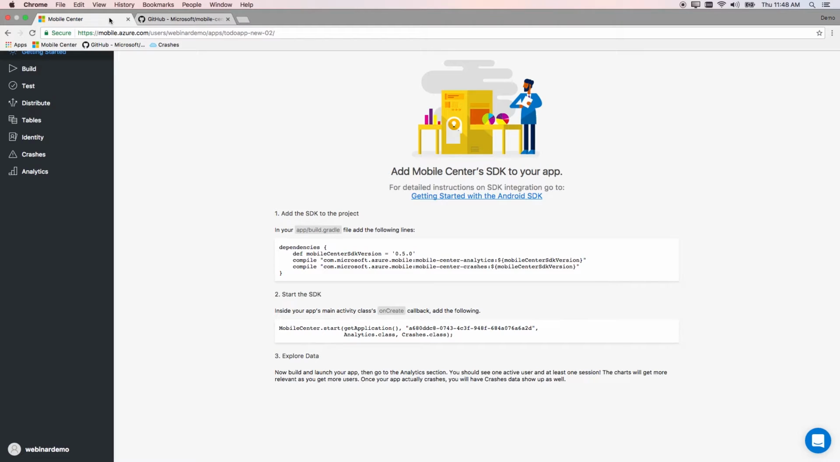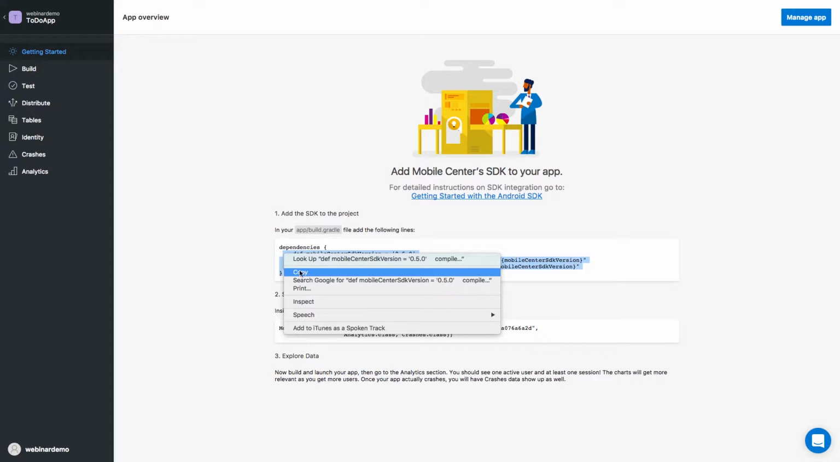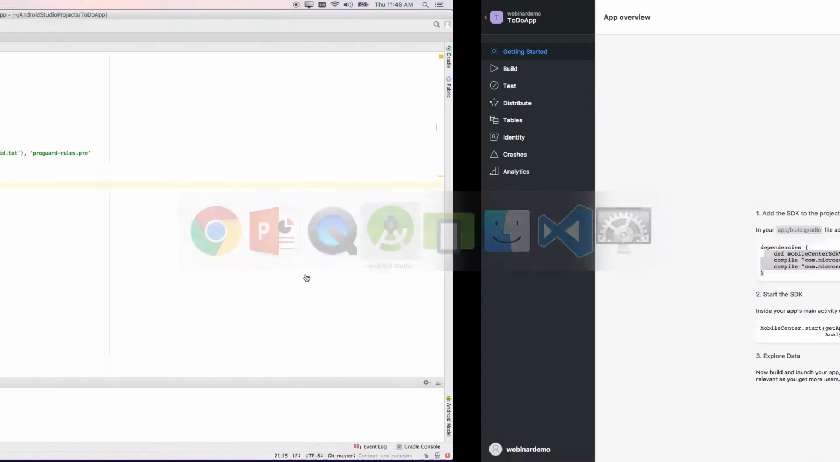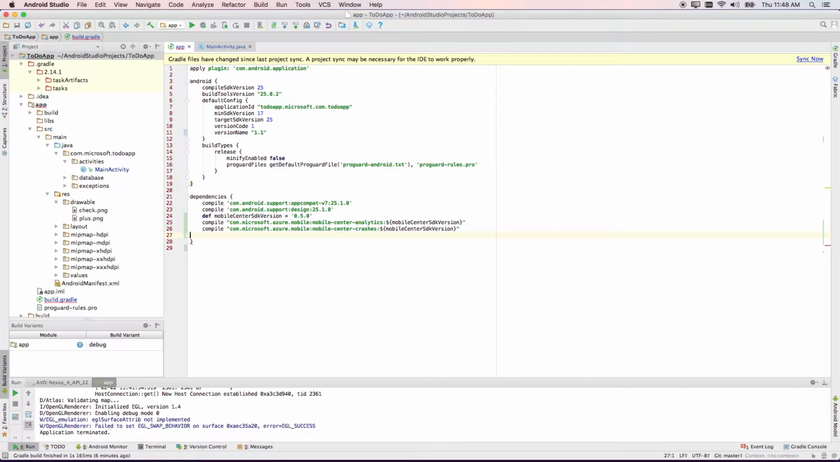Now, going back to the portal, we are going to follow the steps and integrate and set up the SDK in my to-do application. So the first step is to modify the build.gradle file and add the following dependency lines. I'm going to copy the code from here. Go back to Android Studio. I have my file open in there, and I'm going to paste the statements that we just copied.